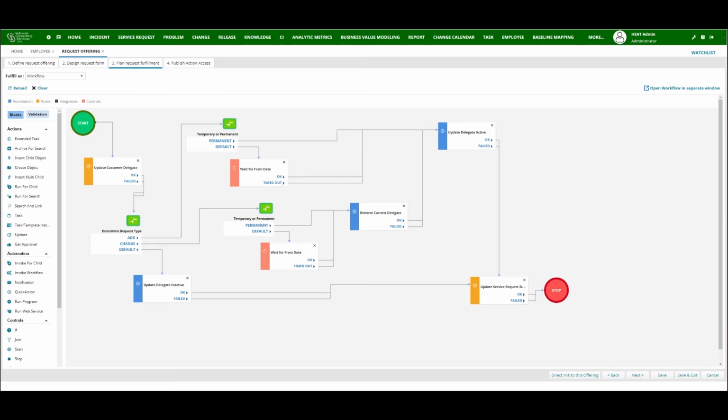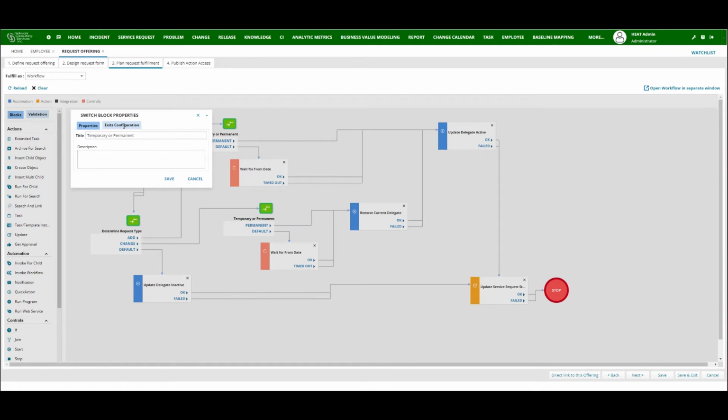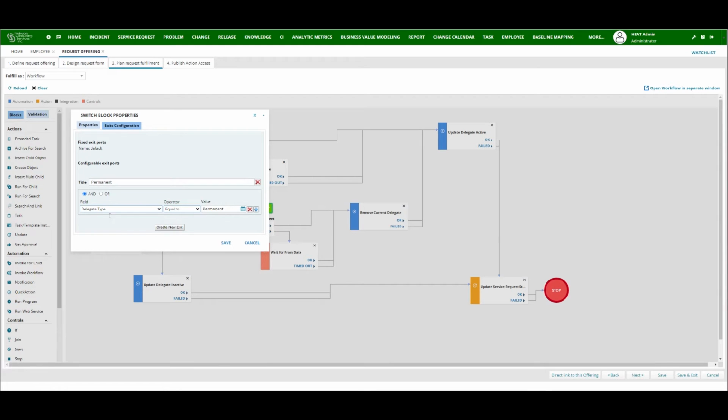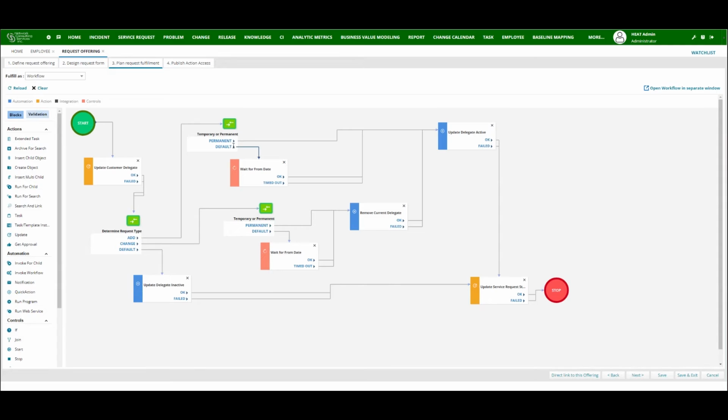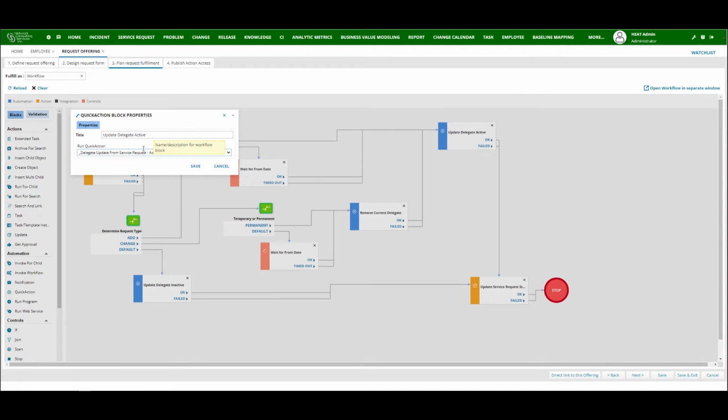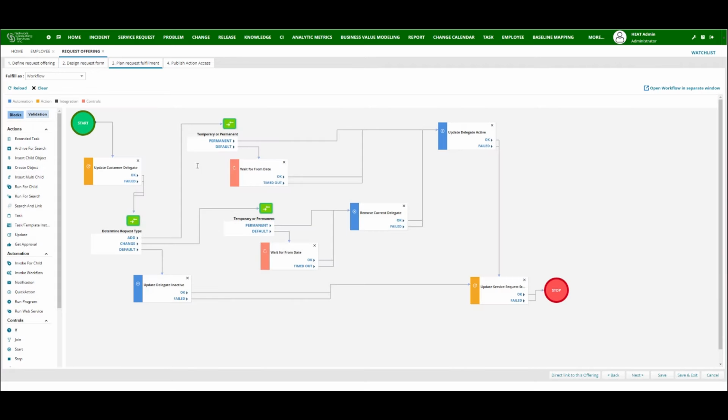Okay, the next thing that we need to do is go through the add path. So we have add, goes to temporary or permanent. We have our exit configuration of permanent only, delegate type equal to permanent. And if it's not permanent, then we know it's temporary. If it's permanent, it's going to go to this update delegate active, which is a quick action that we created on the service request business object, underscore delegate update from service request active.